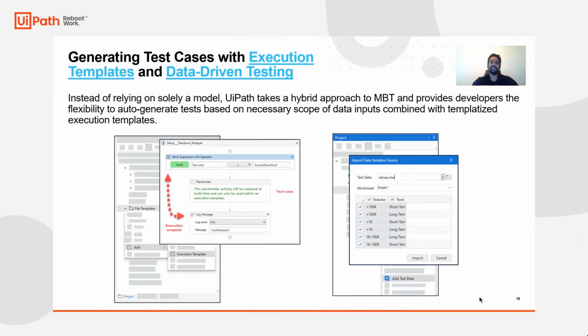Now that I have my business model and my technical model, the final phase is, how does UiPath do the AI generation of test cases? Well, UiPath opts not to use AI because we want a tester, rather than randomly defining test cases, to have control on the scope of a test case. And so we provide AI-based features to help with creating these test cases in a faster manner. Two of these features are execution templates and data-driven testing.